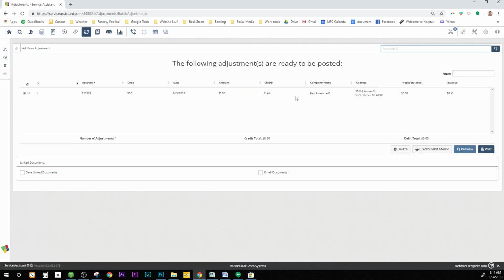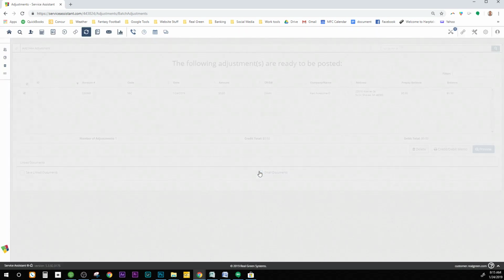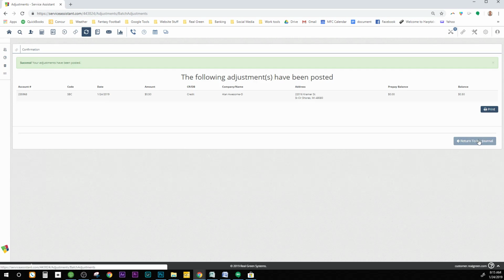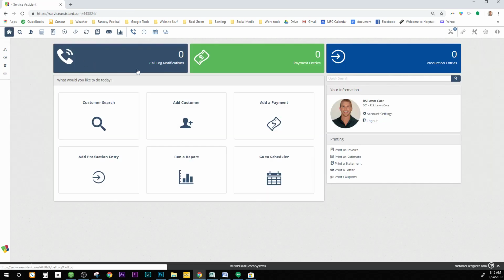Oh, looks like Alan Osimo, Bill's brother, had 50 cents. It's checked. The information looks right. We're going to post it. Hit yes. It's done. We go back to the journal. Everything's done. Let's just pull this up real quick.